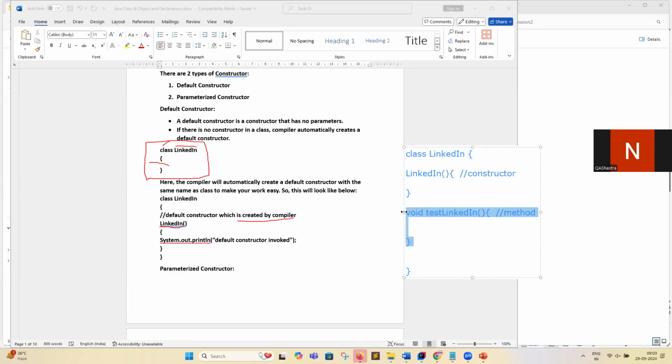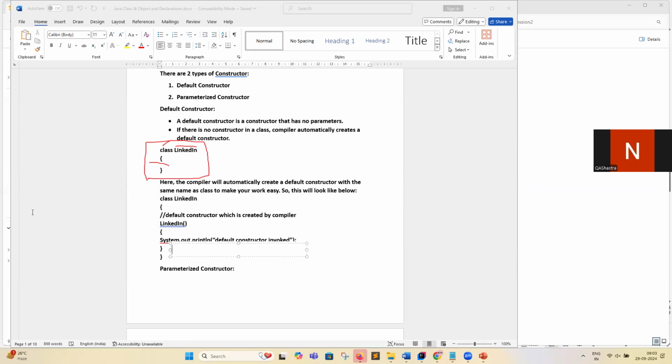So in terms of Java, if you do not mention a constructor explicitly in this code and you run it, the compiler will automatically give a default constructor. That is one more thing. That's what is explained here. The compiler will provide this kind of default constructor.